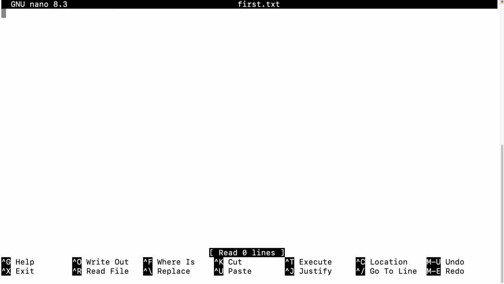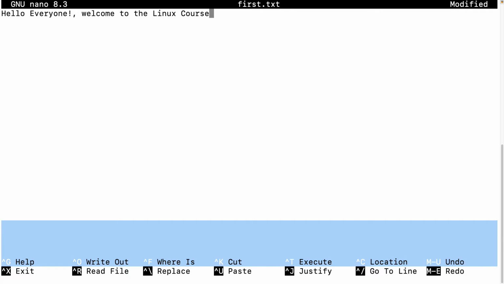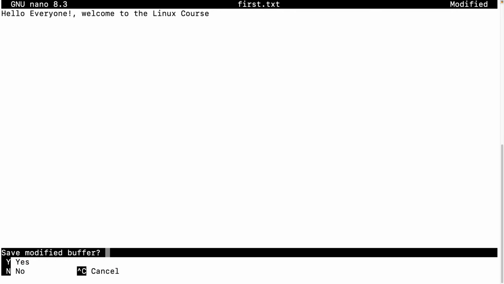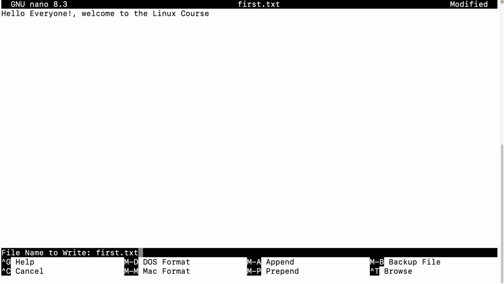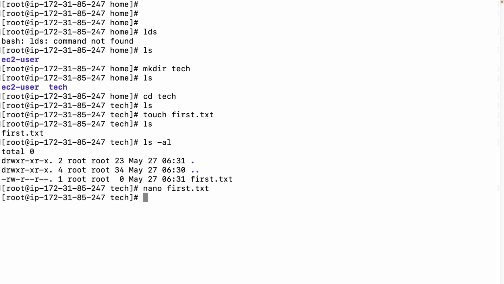I hope you can see my screen. In this editor I can write anything. Hello everyone, welcome to the Linux course. Okay, to save this file and exit from this editor, from your keyboard, here you can see the ^ symbol. To exit, you have to press Control X. Okay, then it asks if you want to save the modified buffer, then hit Y and then hit enter, and that's it. You will be taken out.